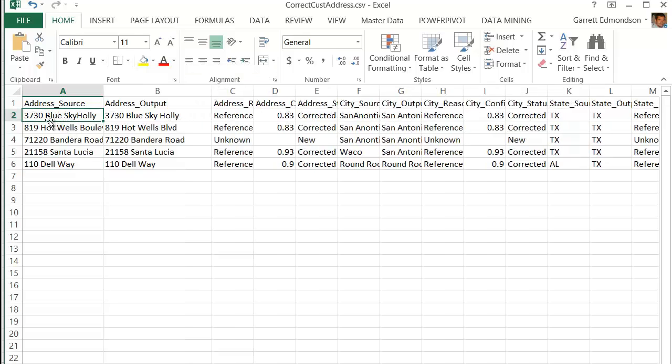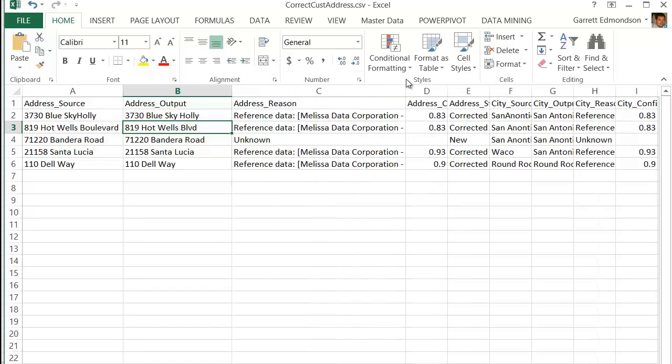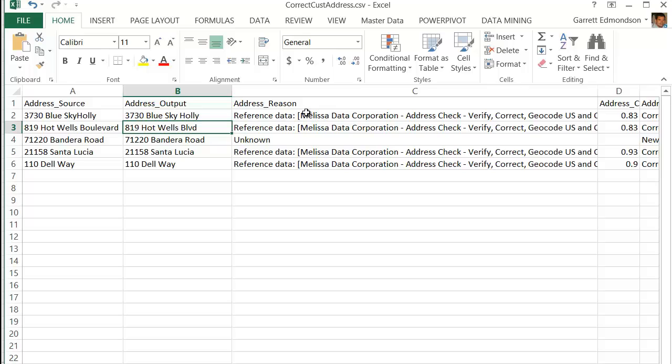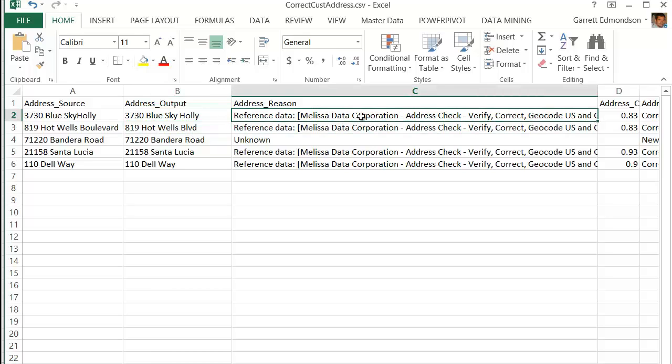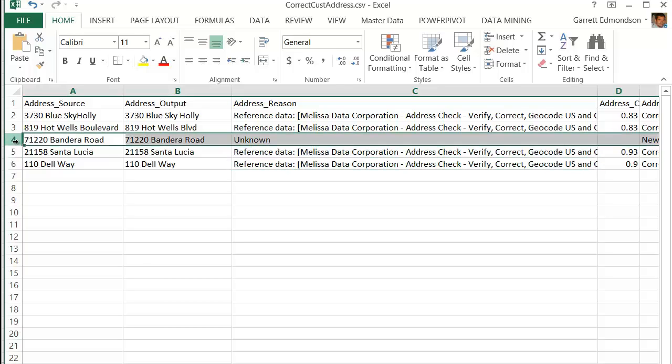So for instance, with this Blue Sky Holly, a space was put in between Sky and Holly. The 819 Hot Wells Boulevard, the boulevard was then standardized as road as well, so on and so forth. In fact, for every column or domain that was corrected, there's also another one that gives a reason. So in this instance, Melissa Data corrected these. And this unknown was the one that I chose to leave as rejected because it didn't match the threshold.